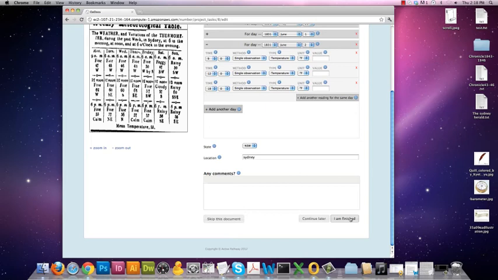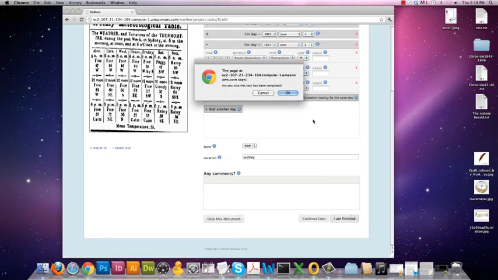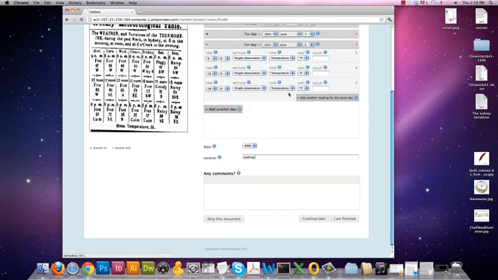If you haven't finished but you wish to continue working on this document later, click Continue Later. If you haven't finished but you would not like to work on this document later, then you can skip this document. The system asks, are you sure you've completed the table? I am, so I'll click OK.